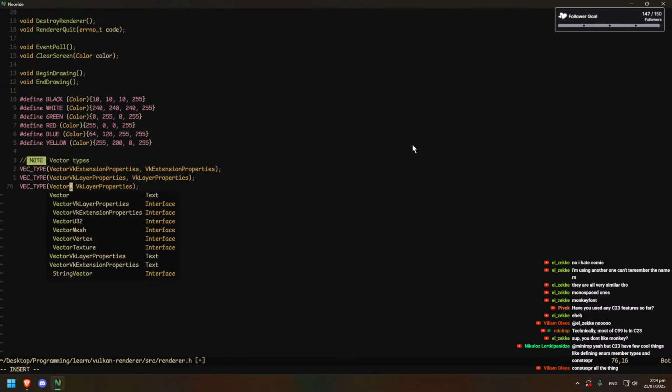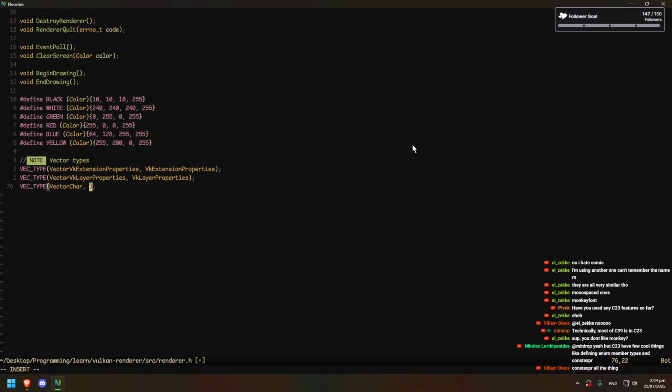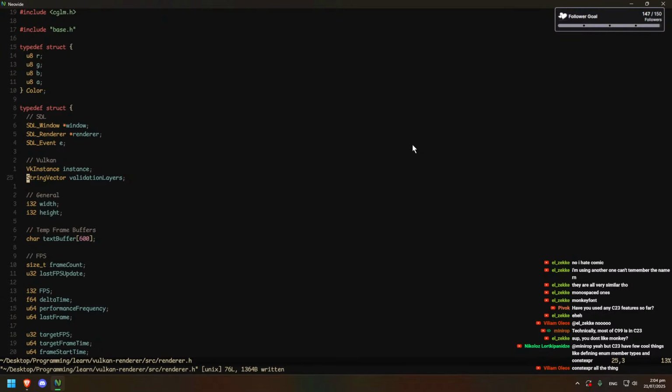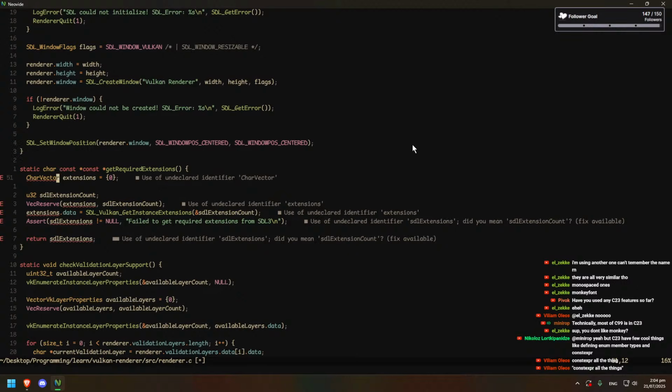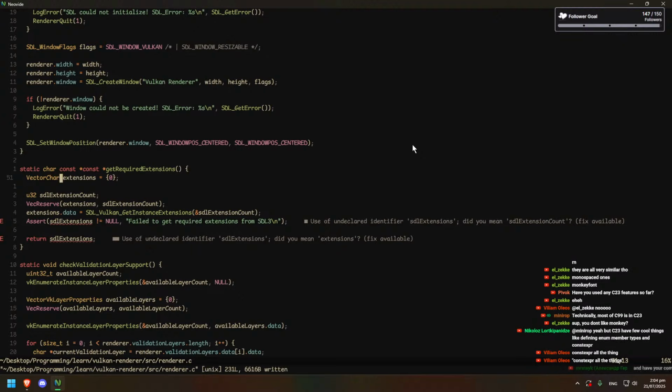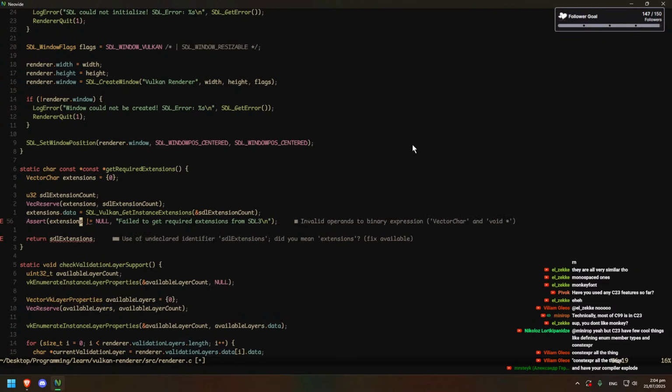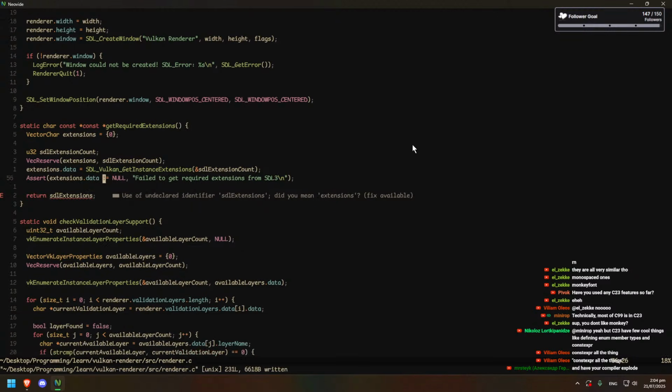Vector char, and this can just be a char pointer. Okay, what is wrong? Char vector. Vector char. This naming convention that I created is so terrible, but I'll just keep it like that. Consistency. Data. Extensions, oh my god.